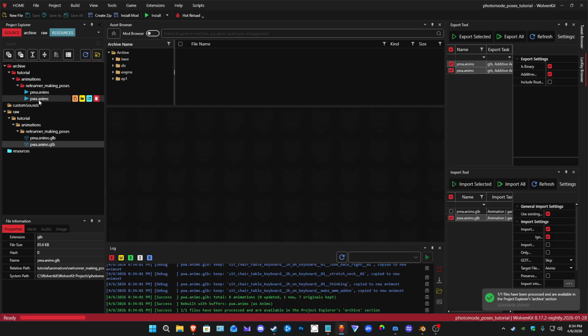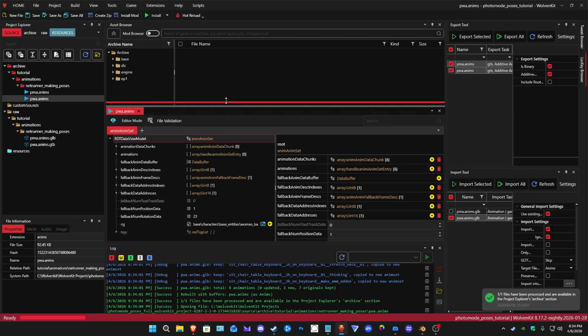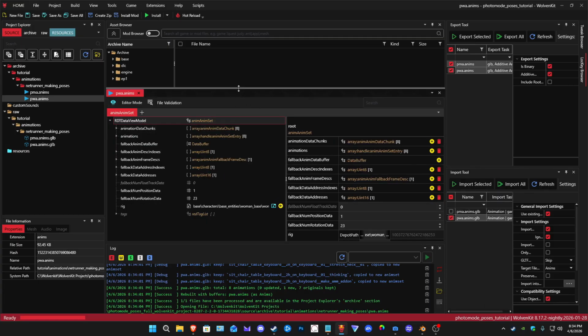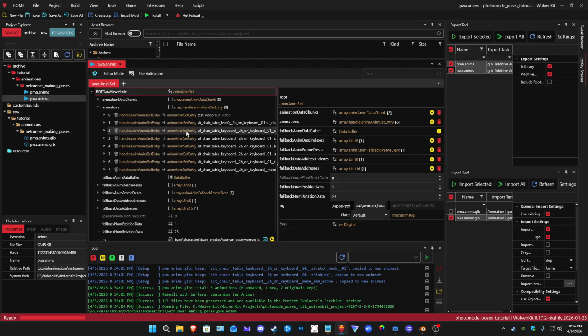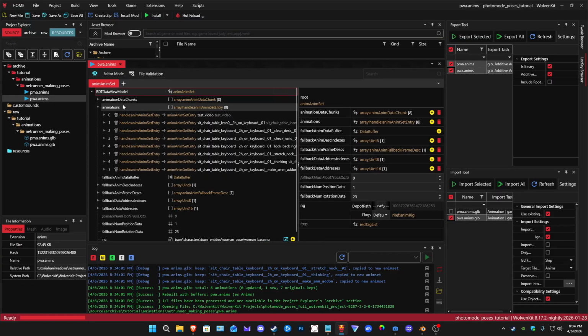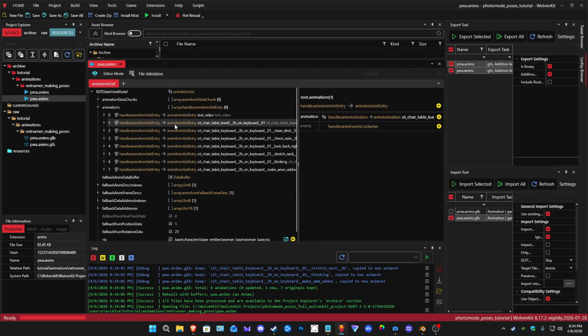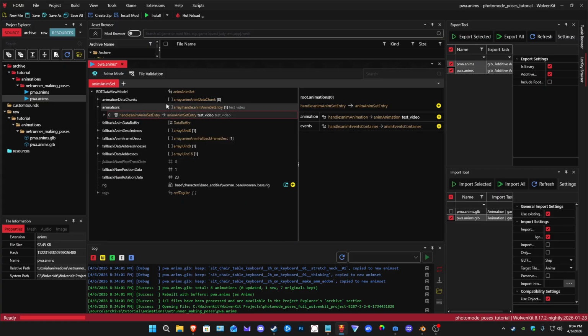And then if I open PWA, since this is a template from Nexus, I should be seeing a lot more different poses. So this is your animations list. Now, since these are templates, I don't need them, so I'm just gonna delete everything. I'm gonna highlight everything, delete.